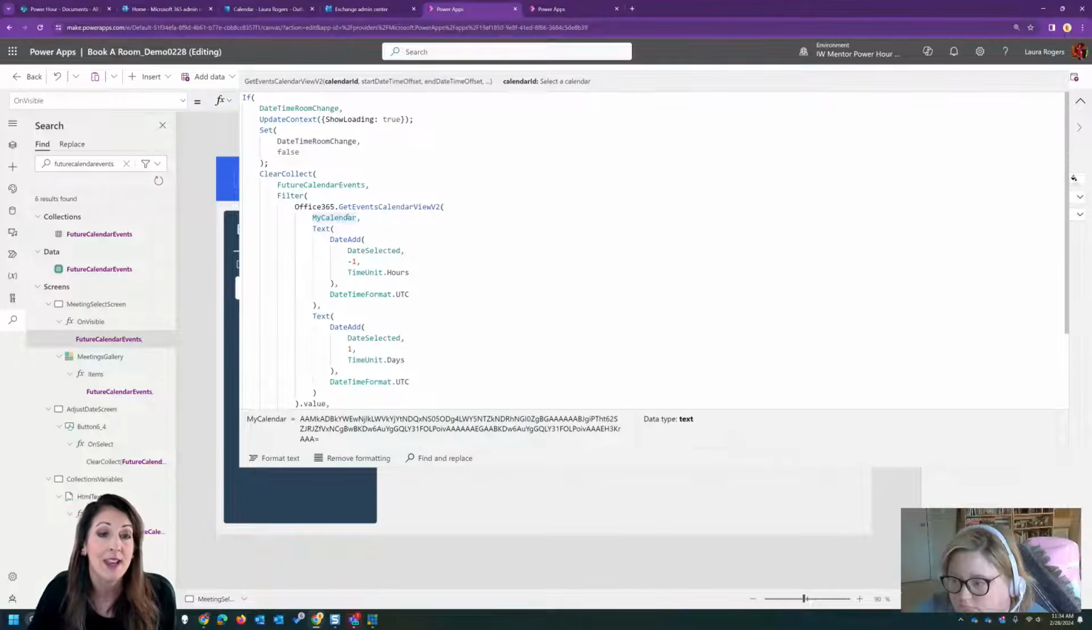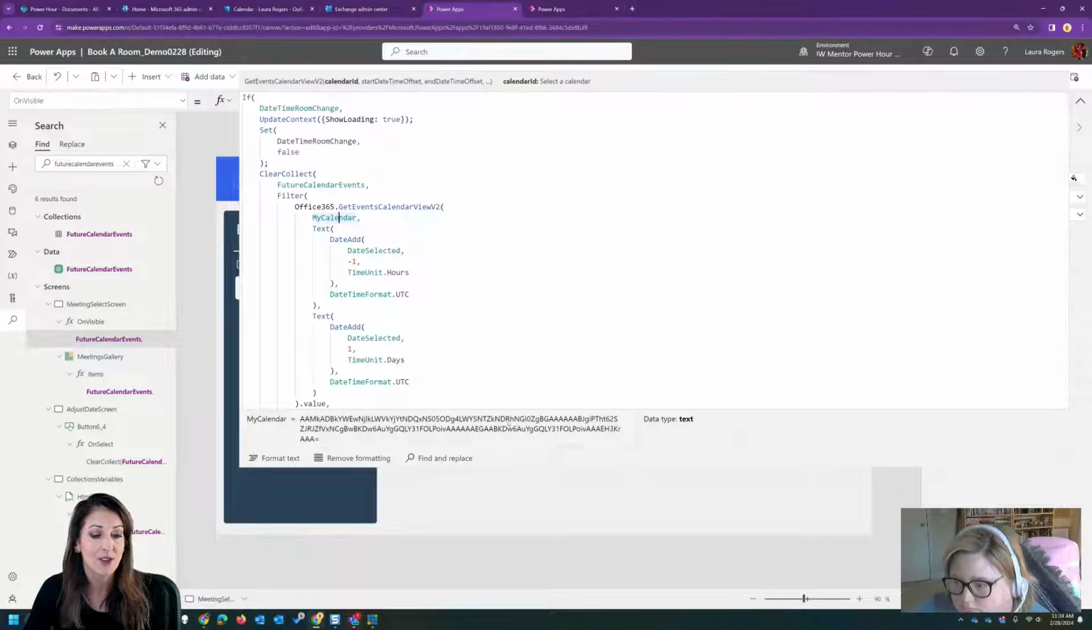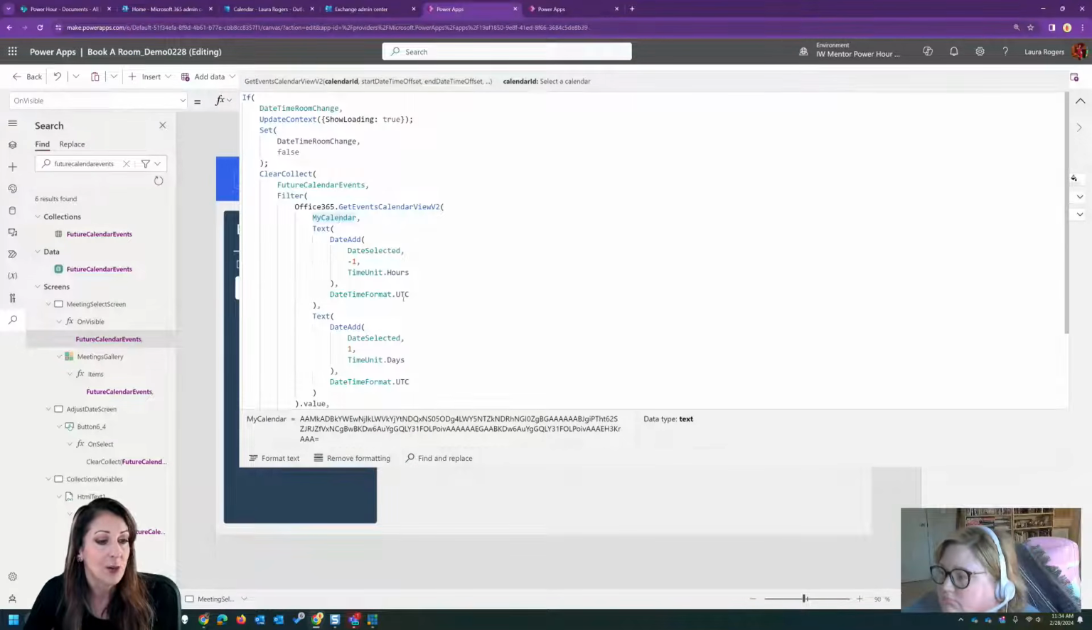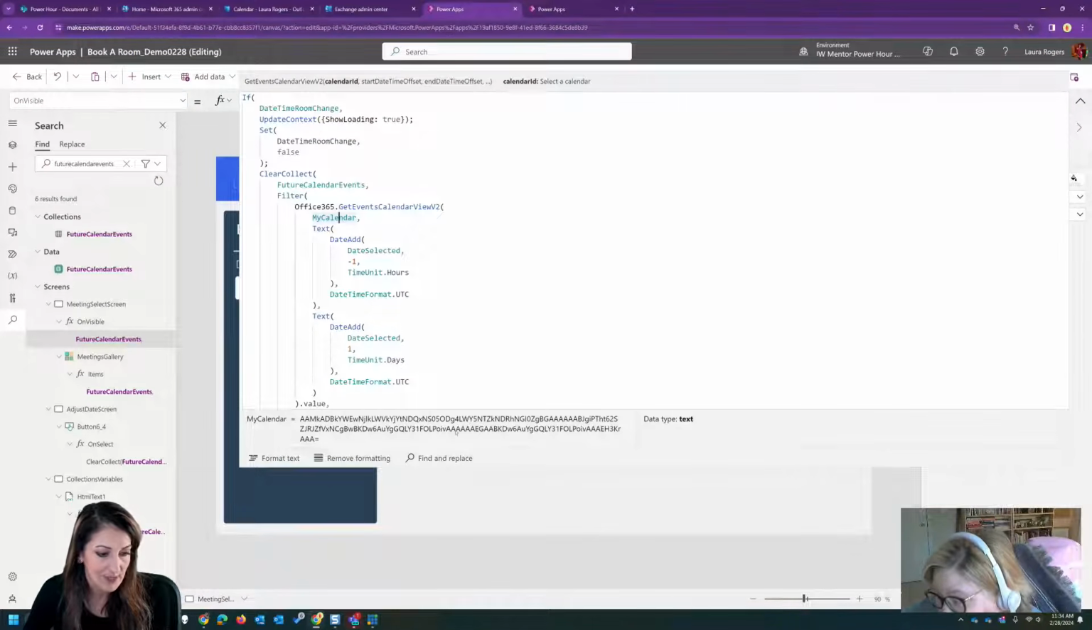That's the formula. And a cool thing about Power Apps is when you're using variables like this, you can actually see it. So I click my cursor in my calendar and it shows me my calendar equals, and it has the actual value of what it's storing in there. So I can quickly visually see what that is as I'm writing my formula and not have to go back and forth. So it says my calendar, and it's got this big, long, cryptic piece of data.